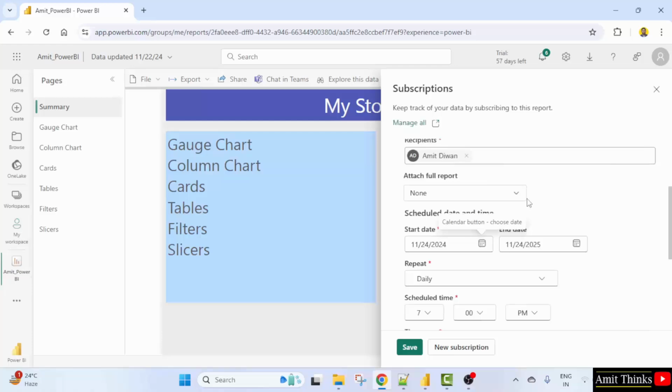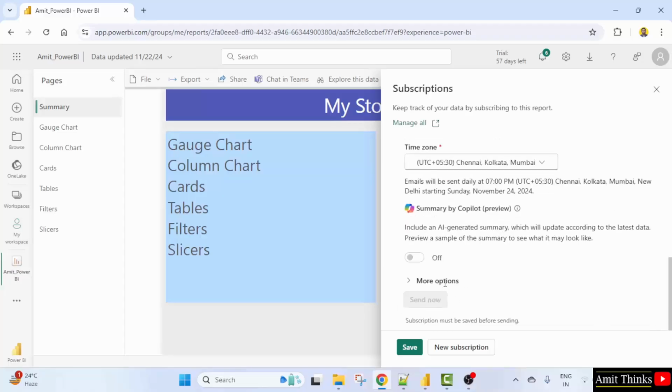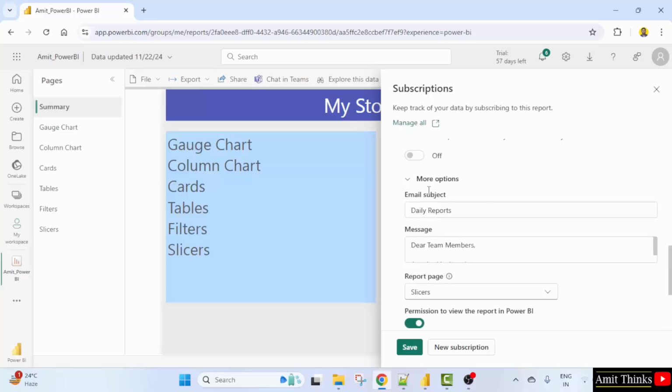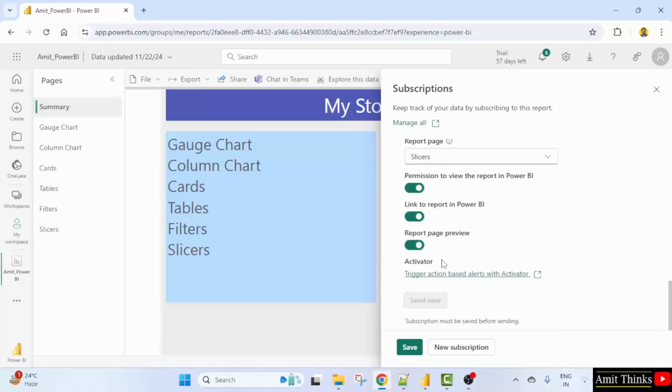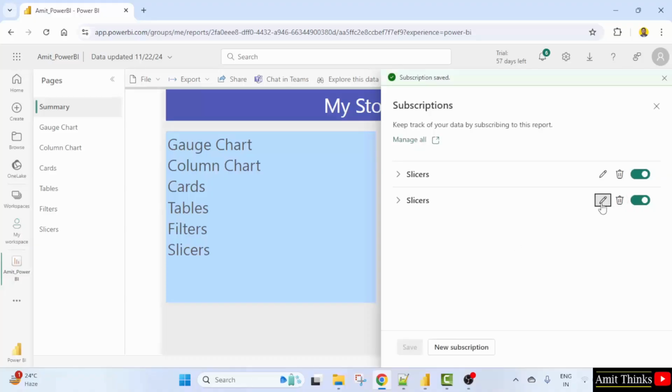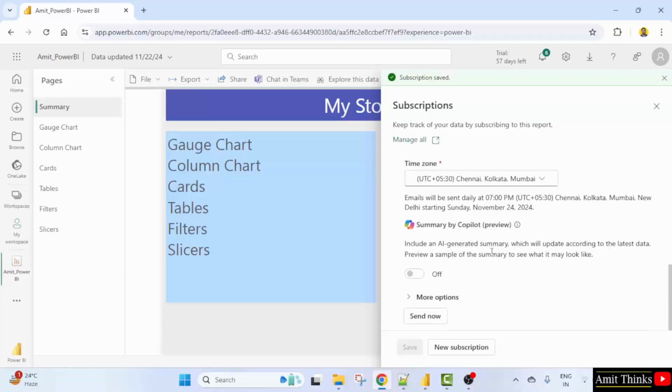Okay, since we are under the free version, we won't be able to attach it. Everything we discussed, repeat daily, time zone also. And these were having more options. Dear team members, attached is the sales report. Now you can see send now is not visible because we need to save it. Now click edit, and now you will be able to send it.